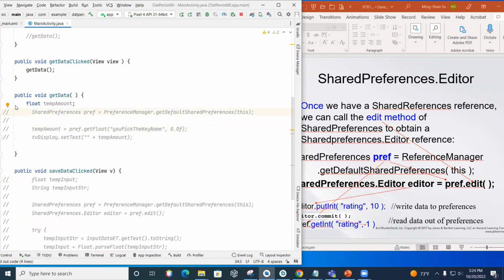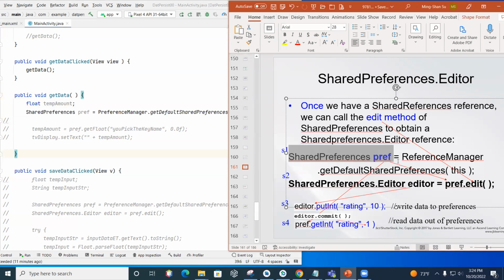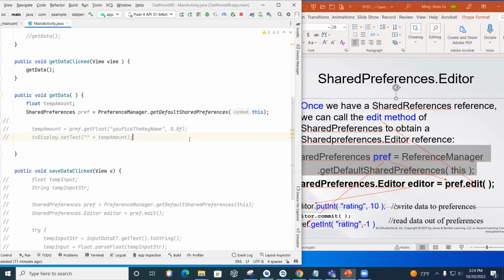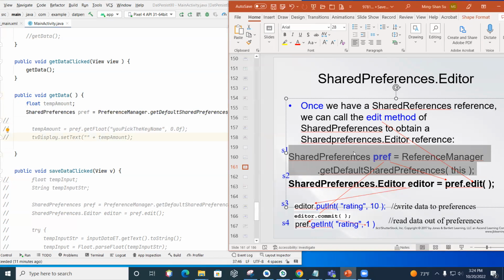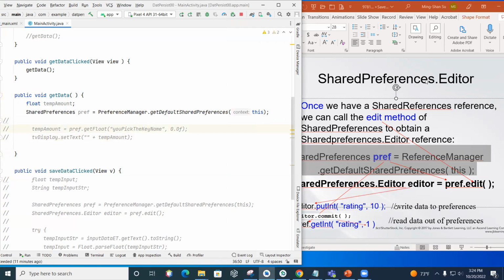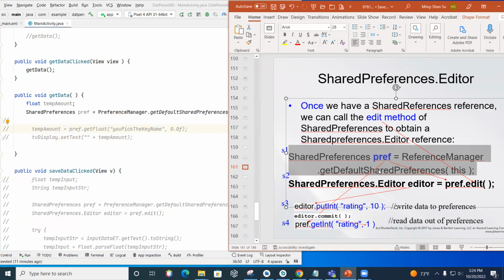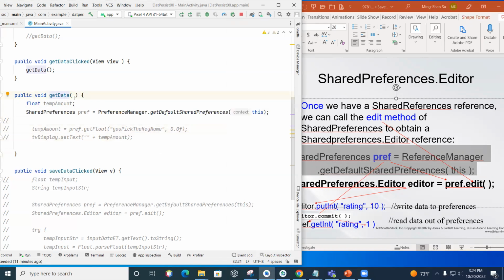So now let me uncomment that statement. Okay, yeah. So 100% the same as the one here. All right, nothing new, just step one. And then I say, if you want to read the data, you directly jump to step four. Step four here. Since I want to read the data, because the purpose of this method is to get the data from the shared preferences.